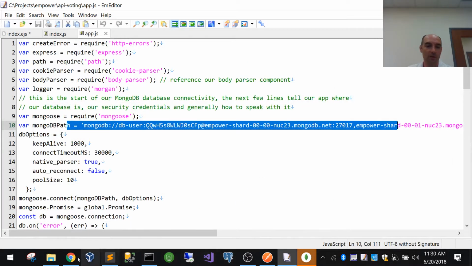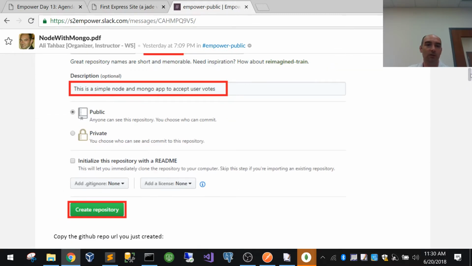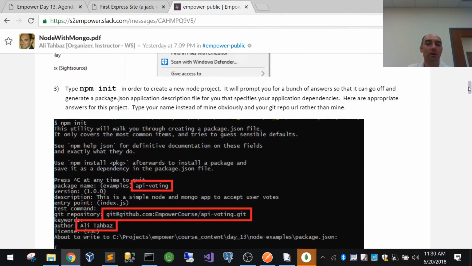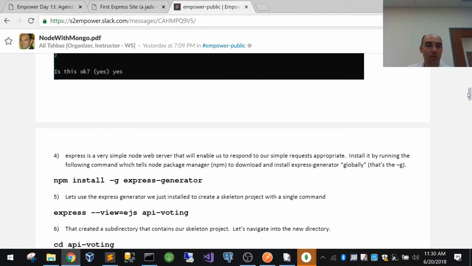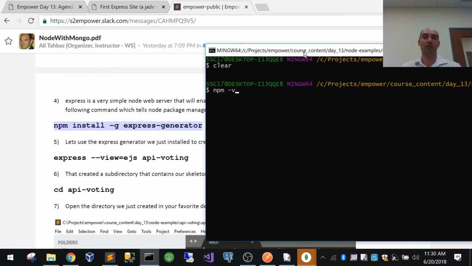So getting back over here, what are we doing? We're following the instructions, start to finish, Node with Mongo from Slack. It's going to walk you through things. You're going to see a couple things that I haven't explained in detail. NPM. NPM is the Node Package Manager. You can check and see that it exists and its version by saying -v.